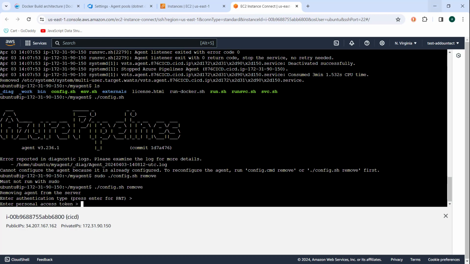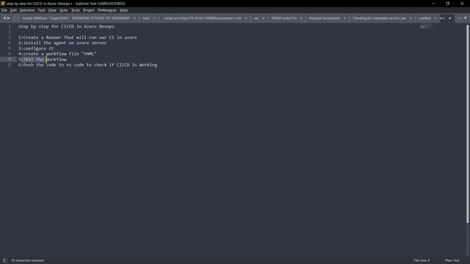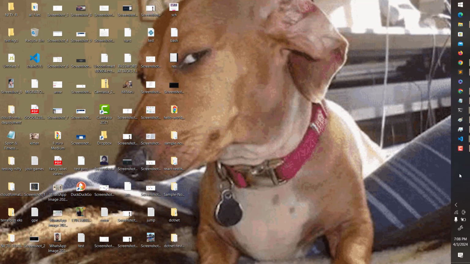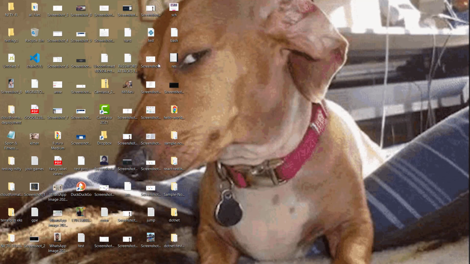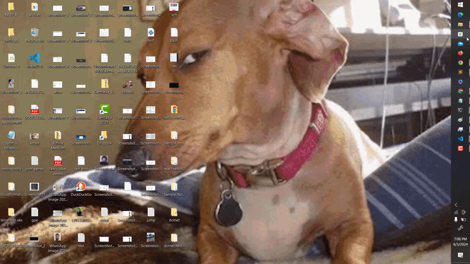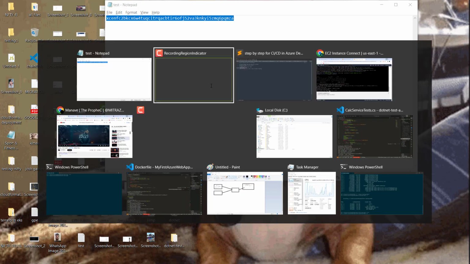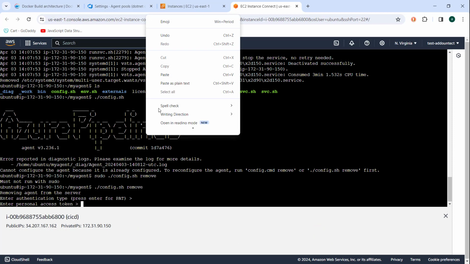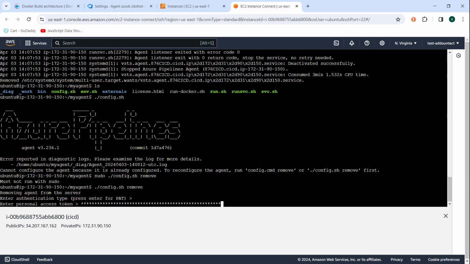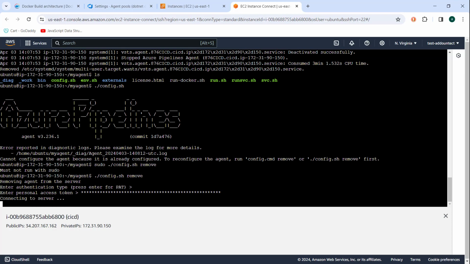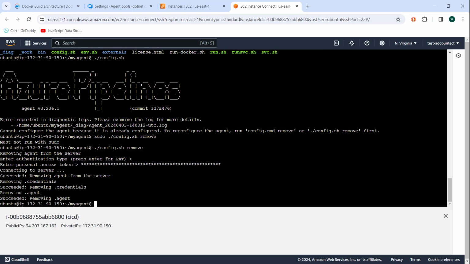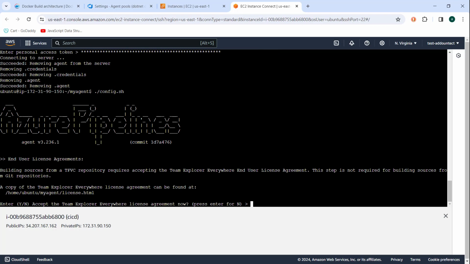I have to give the personal access token, which I will shortly tell you what it is. Okay, okay. Over here. Okay, I'm going to paste it over here. So the agent is removed, and after that I'm going to create a new agent by config.sh.